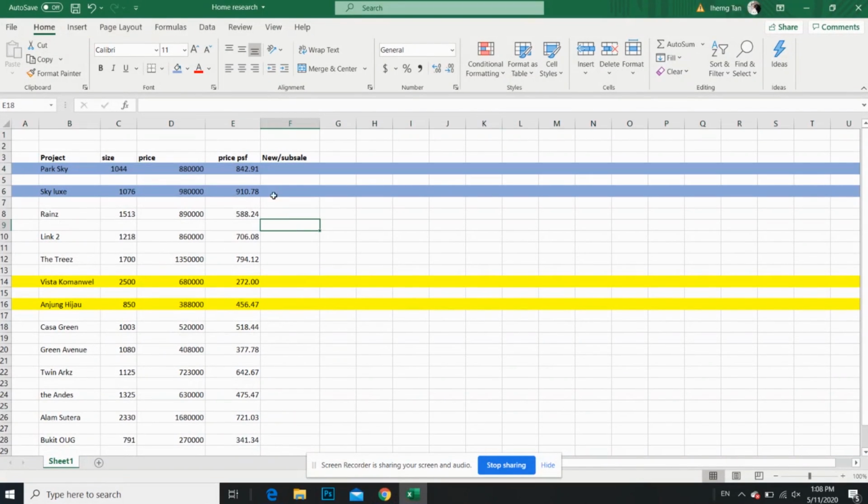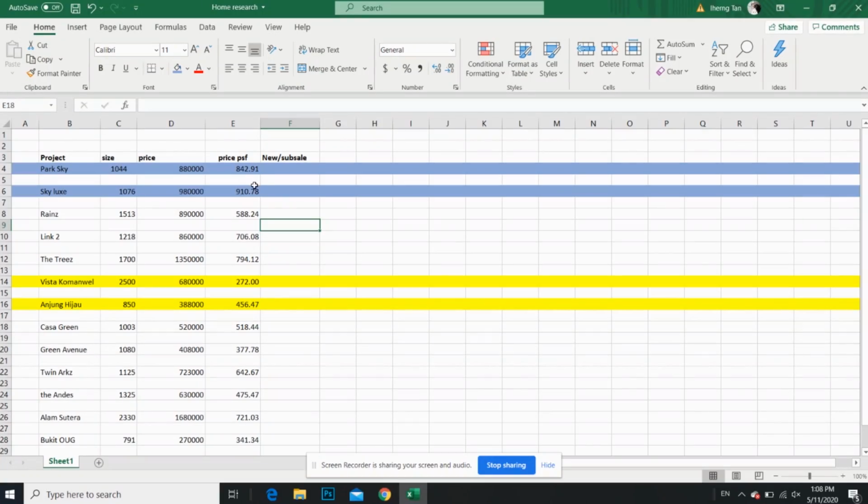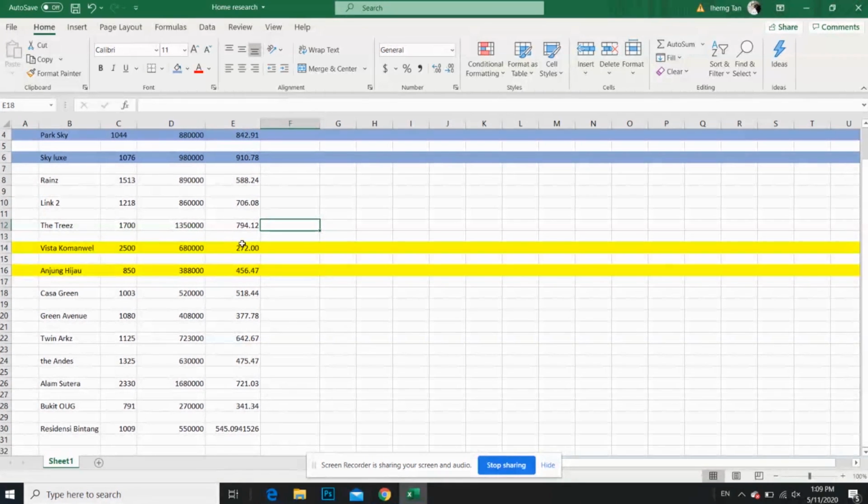So now if you ask me generally what's the average price per square feet in Bukit Jalil, it's actually 700. Let's say Skylux is 900, Park Sky is 840, which is right next to Pavilion Mall. Then Link 2, next to the Owls Cafe, and Twin Arcs are around 640, with developments around 4 to 5 years already. And Tropica itself is 700 to 800 per square feet.